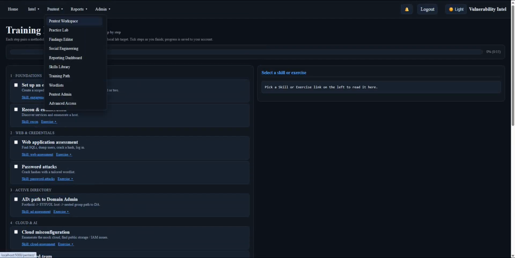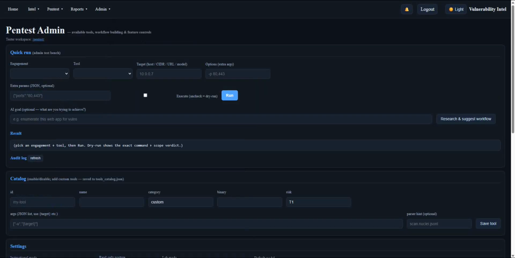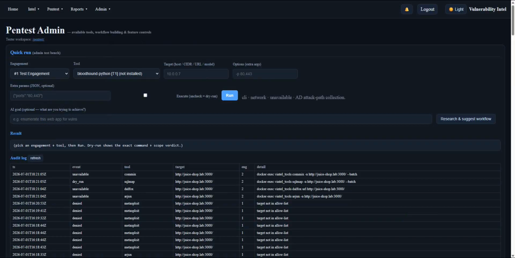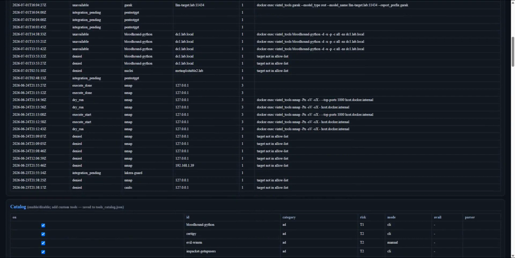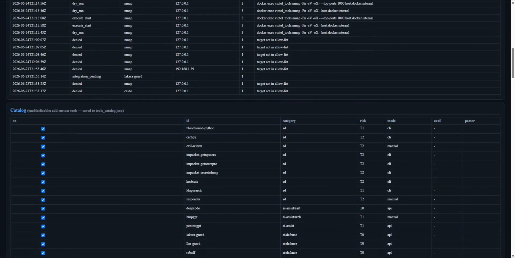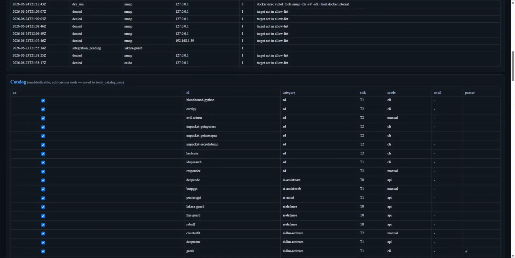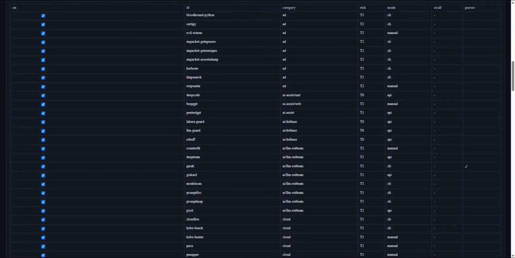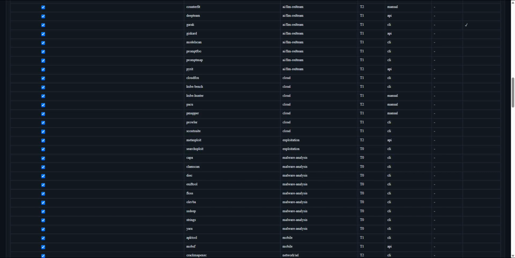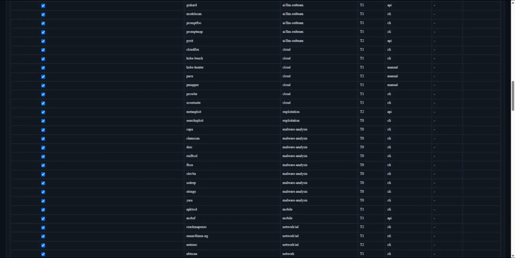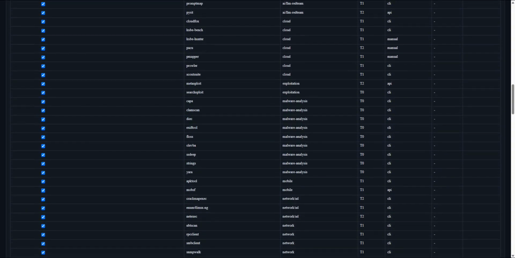Let's see. Also, you have pen test admin. This is where you can come in and gatekeep what can be seen and done. You have a catalog list of tools that are available via the application. These can be turned off and on, so that they're not installed in the Docker container or commands being run via the application itself if you might have those installed locally.